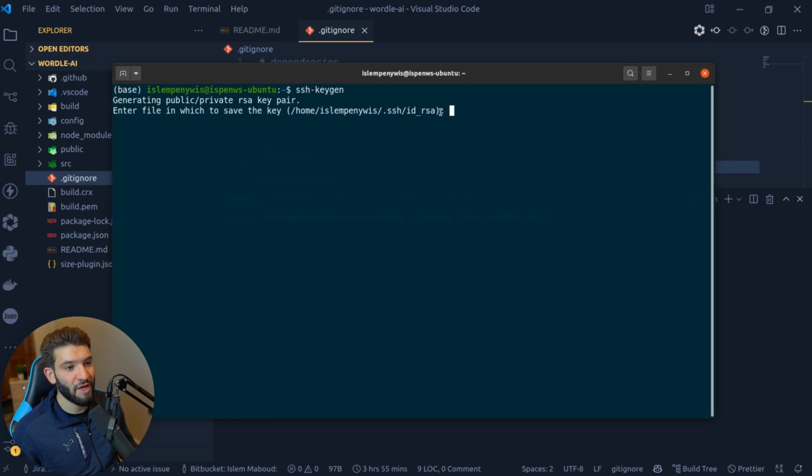So this is the default name of it. If you don't have another one with the same name, go for it. But if you do, you can rename this. For me, I'm going to leave it as is and continue through. So I'm going to click enter. It says you've already got an id_rsa. Yes, I know that, I got a copy of it. So I'm going to go through this.